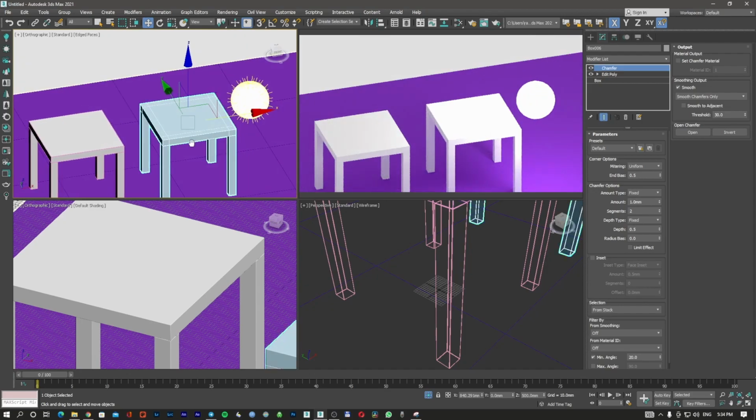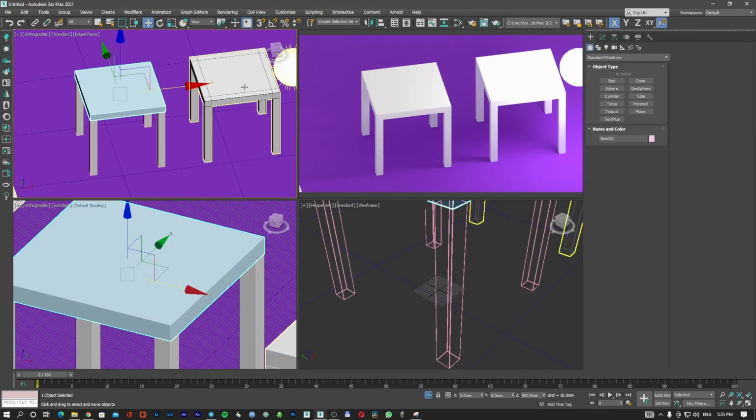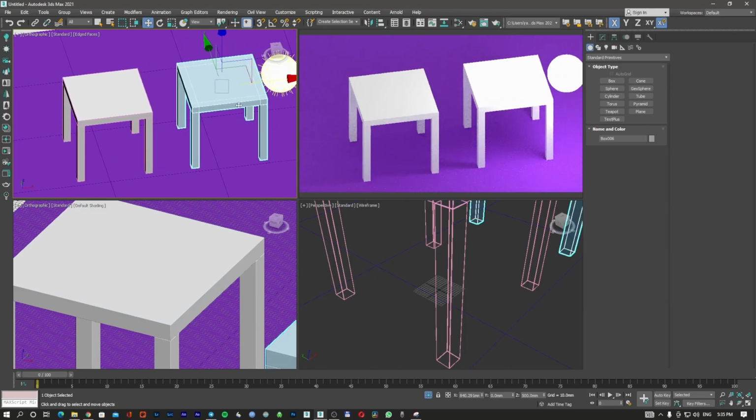Okay, so this was the editable poly method. So the first one was with the primitives, where we used boxes. The second one is with the editable poly, and the last one is going to be a different method, but we're going to use exactly the same ideas.